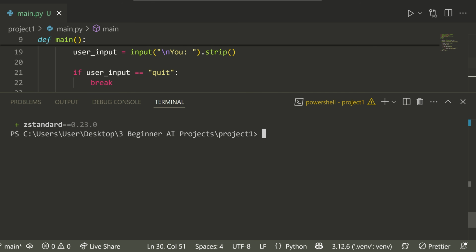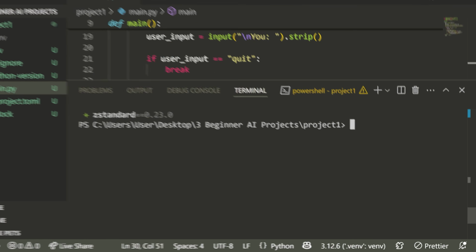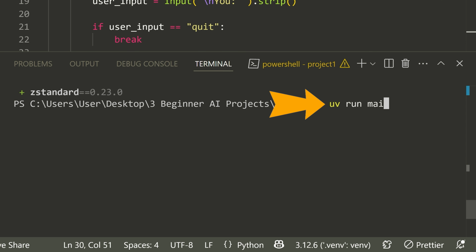So in order to do that, we're going to open up our terminal. We're going to make sure we're in the correct directory. In this case, I'm in project 1. Okay, and then we're going to type uv run and then main.py. Now you need to do this. You need to use uv run because we've installed all the dependencies with uv.